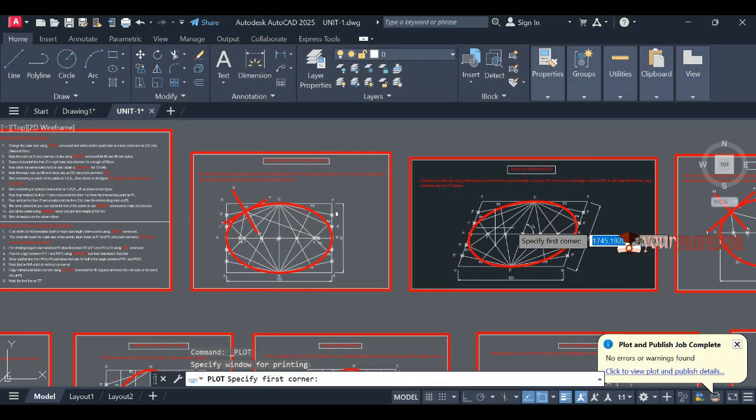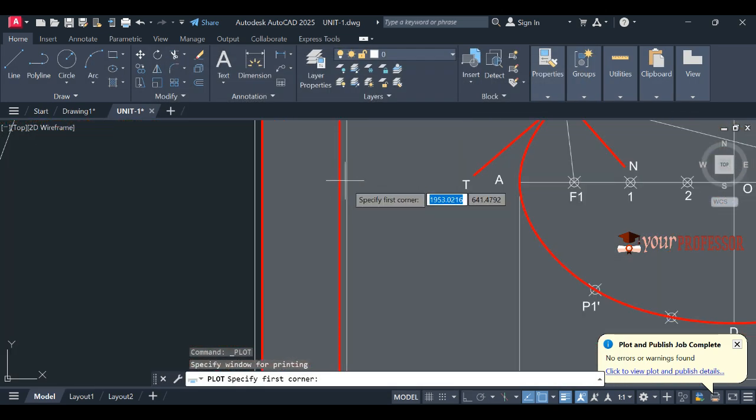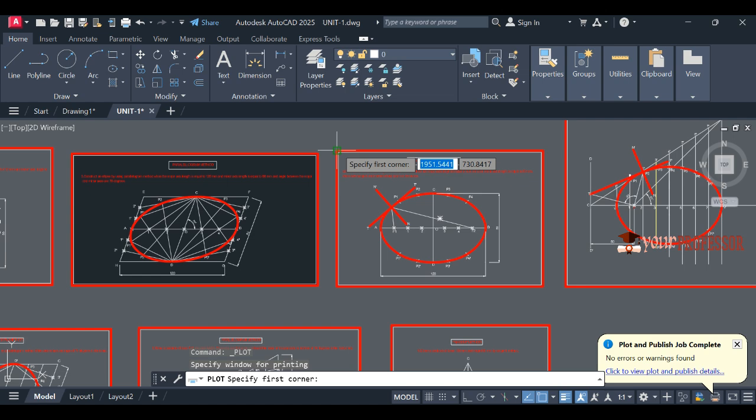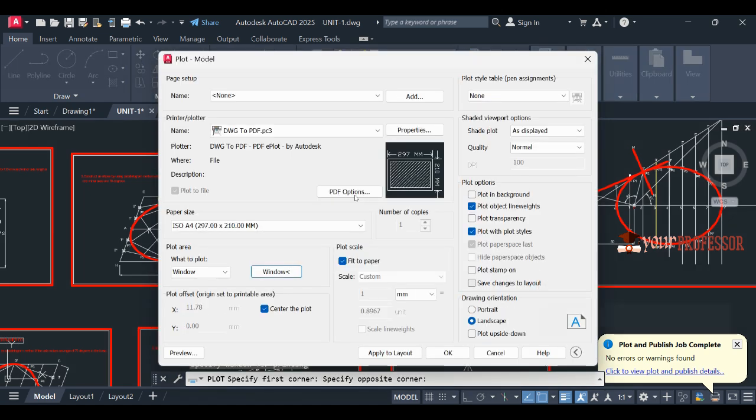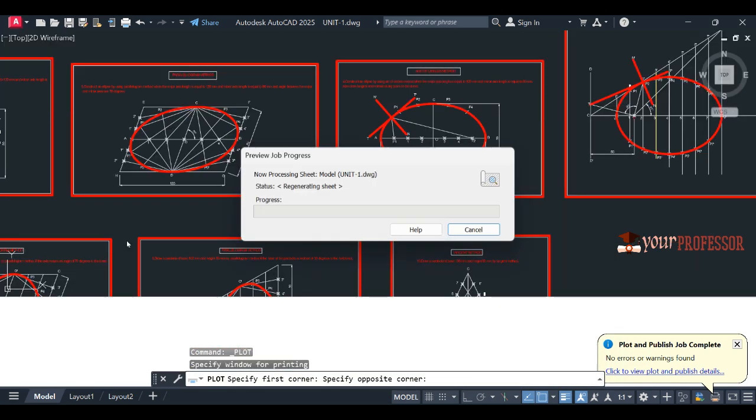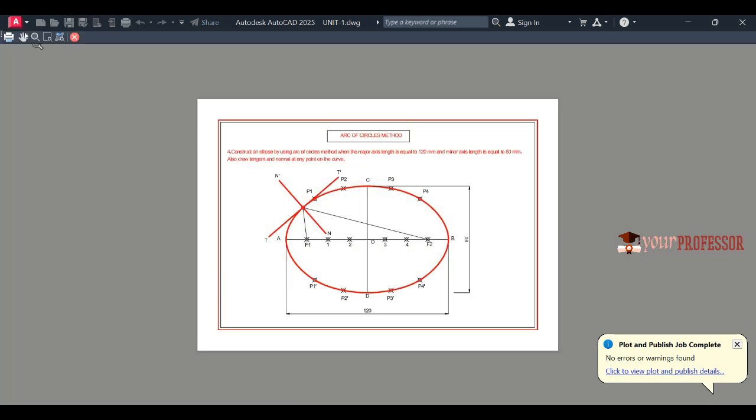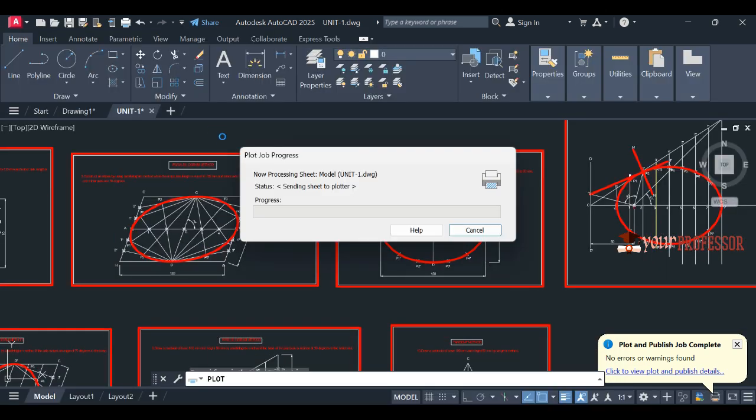Just select window. Okay, I have selected the window. Let us see the preview. Just click on the plot icon once again.